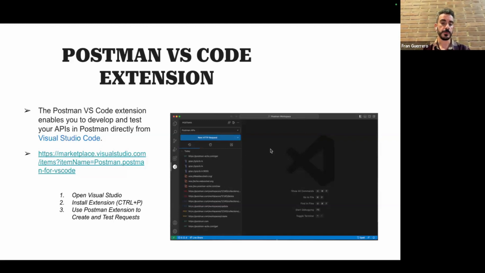So that way you don't need to download Postman. You just have this Postman extension in your Visual Studio Code and you can perform the same actions. So it's quite interesting as well.